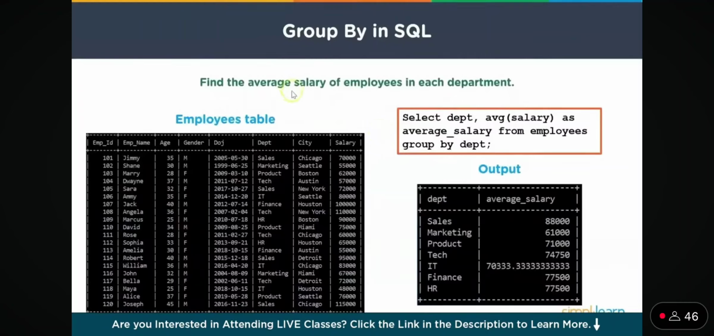So we want to find the average salary of employees for each department. Here you can see we have the employees table. It has the employee ID, the employee name, the age of the employee, the gender, and the date on which the employee had joined the company. Then we have the department to which each of these employees belongs, the city to which the employees belong, and then the salary in dollars. Actually we'll be using this employees table on MySQL workbench as well.